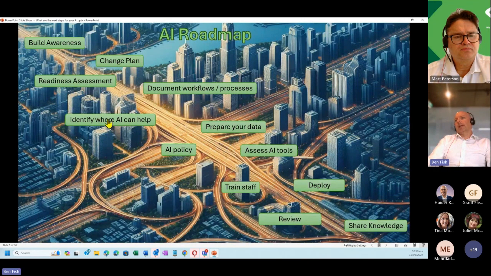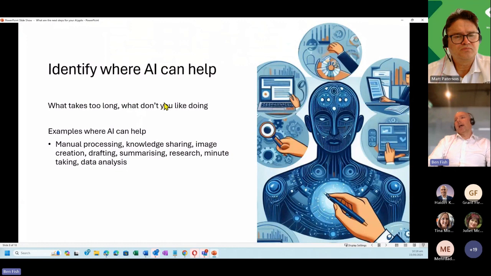Okay, so our next bit, think about where AI can help us. So, what are you doing that you feel actually takes too long? Or it could be those tasks that you don't actually particularly like doing. One thing, I'm not saying I don't like doing this, but minute taking, for example, I'm not sure that there are many people who are fans of minute taking.